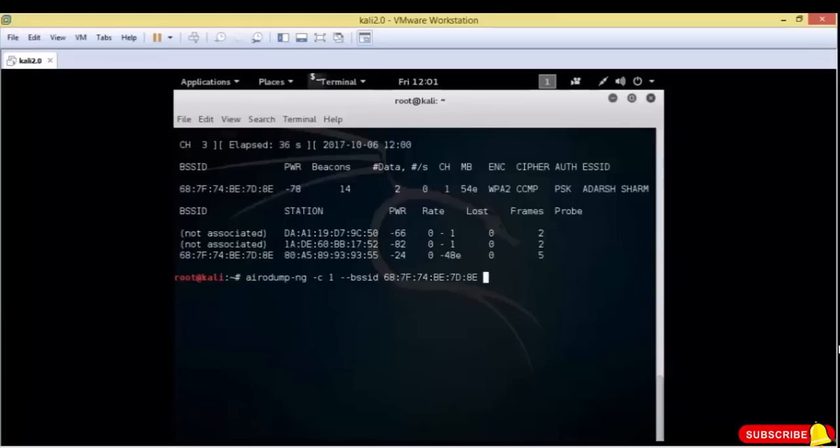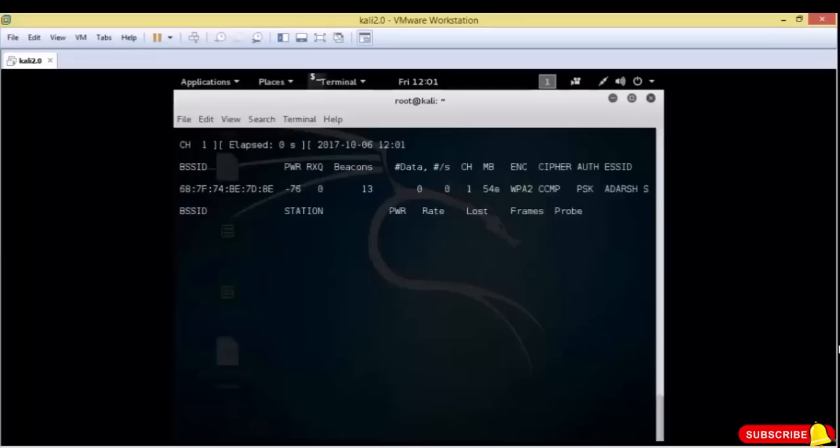Copy and paste. Now use option -w to specify the path where you want to save the captured packets. For now, I want to save it on the desktop with the name test. Okay. And at last, mention the name of the wireless adapter. As you can see, some files are created on your desktop.